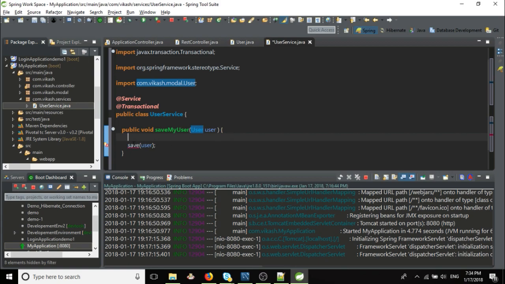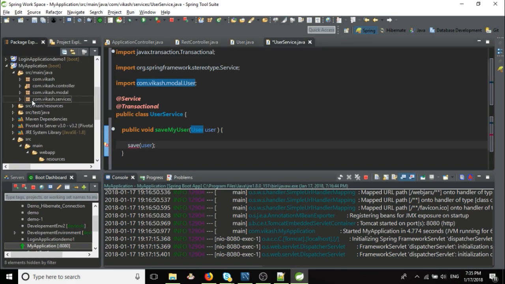Now what's this save method? This save is a method which is coming from an interface, and that interface is called CrudRepository. So we have to implement that somewhere. Let's implement that first.